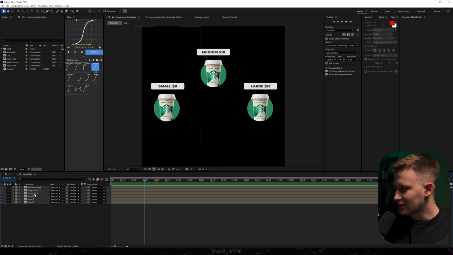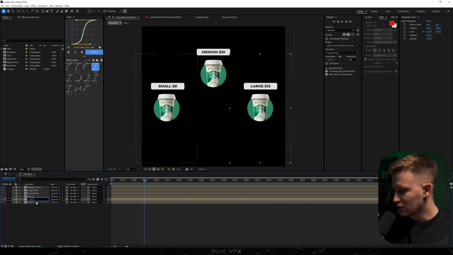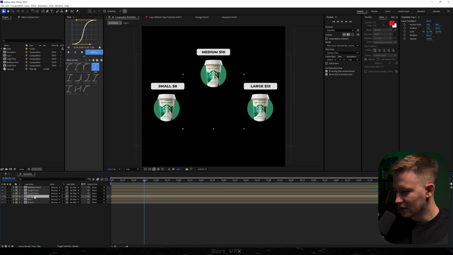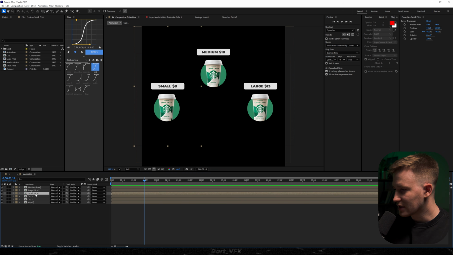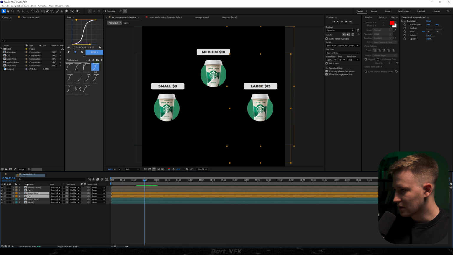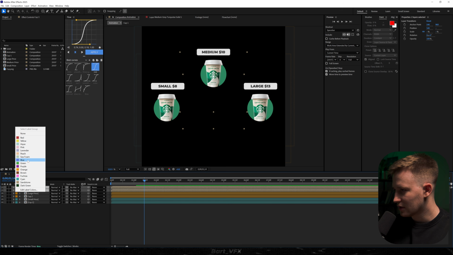Now we need to kind of have it in the right order. So for this, I'm gonna just make some clarity here. I'm gonna change the cup 1 to cup 2, I mean the name. And here we're gonna have cup 3. Then the small price is gonna go right above the first cup, the large price right above the cup 2, and medium price is gonna stay. We can also change the colors of this. So let's set it to orange, and this is gonna be, I don't know, purple.